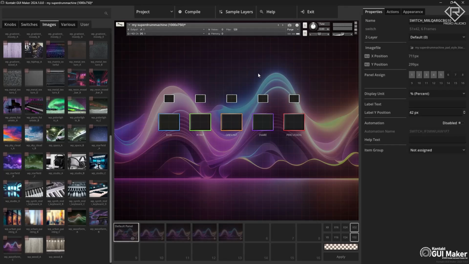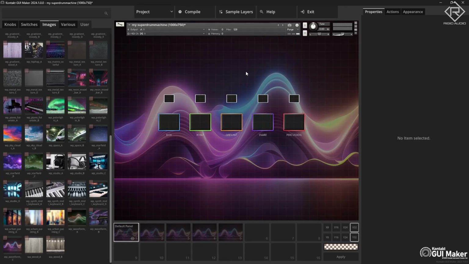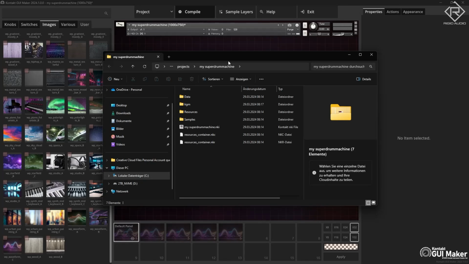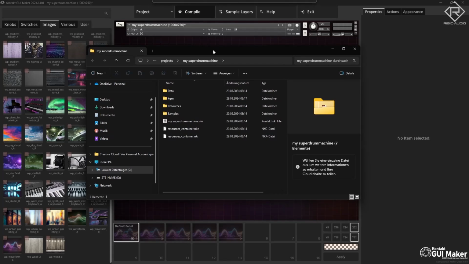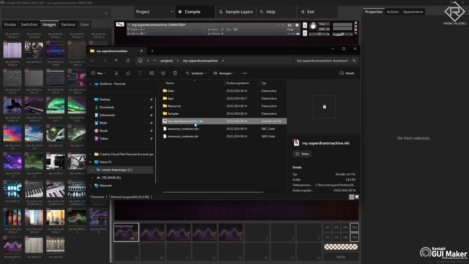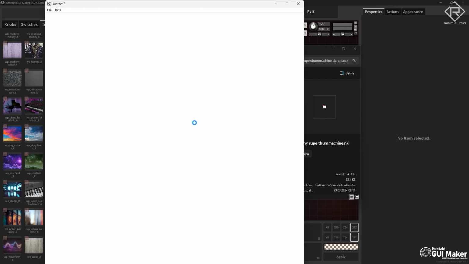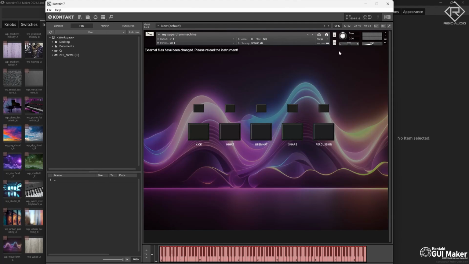And there we go. Now we can have a first look and compile the thing and see how it looks in Kontakt itself. As you can see, it did already open up my project folder and my super drum machine folder, where the NKI, the actual Kontakt instrument, is. We can just double click that to try it out in Kontakt itself. There we go. There it is.